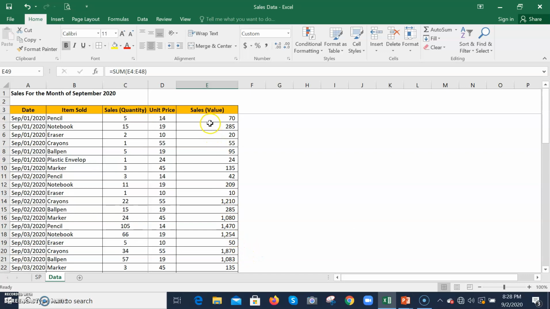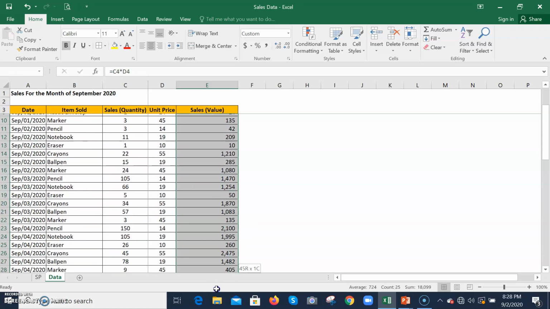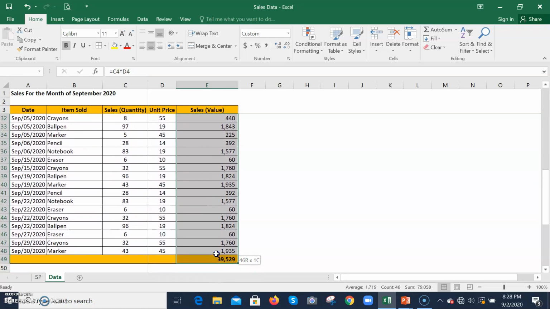So, pag gusto natin i-recheck, i-highlight lang natin lahat ng value. Okay? And makita natin ito sa baba. 39,529. So, tally naman siya, di ba? So, our total is 39,529. Lalagyan lang natin dito ng label, total sales.